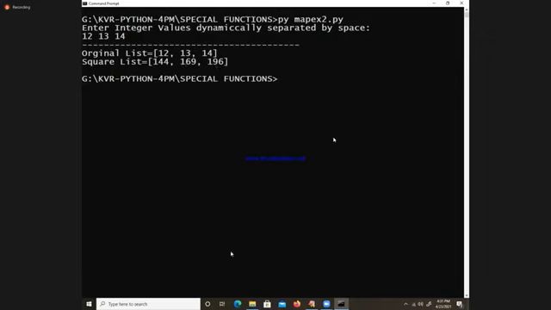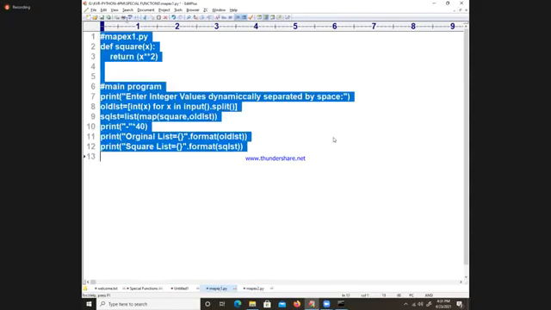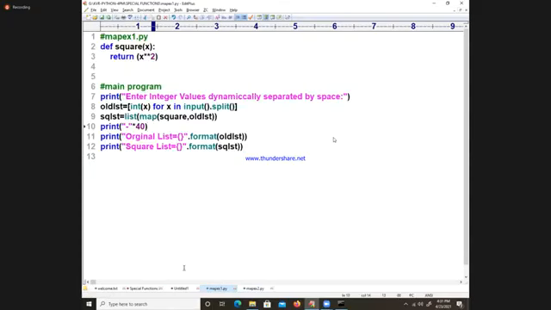Is it understandable, all of you? Is the code clear? One is a normal function. One more is the anonymous function. Very good. Coming to the concept level.